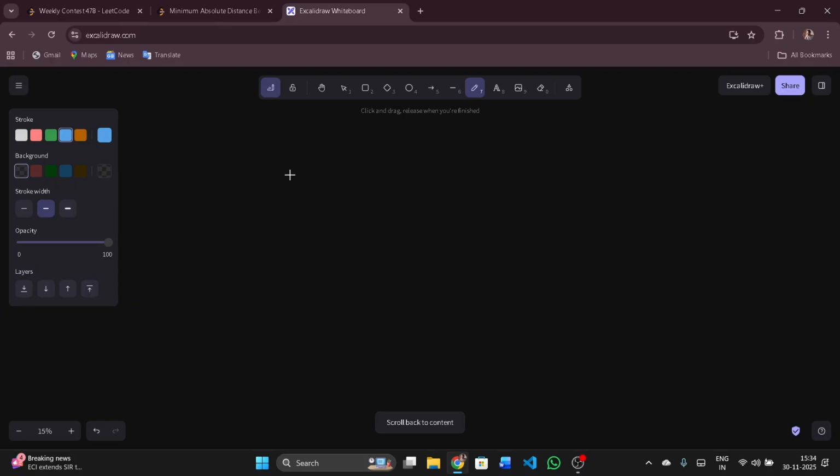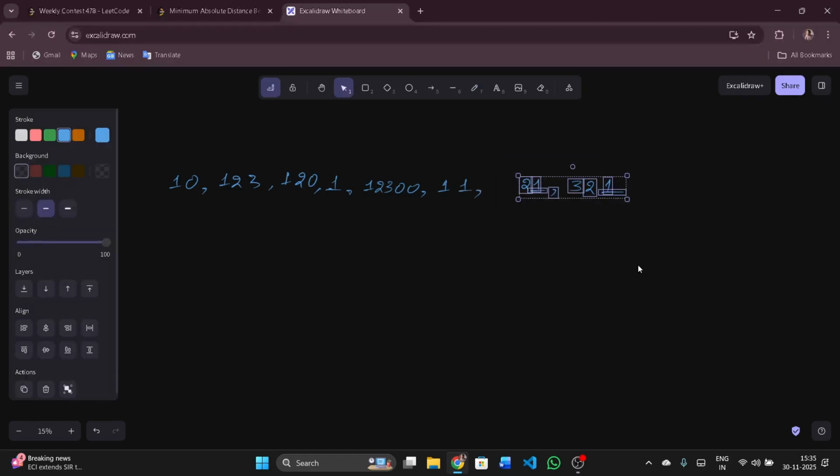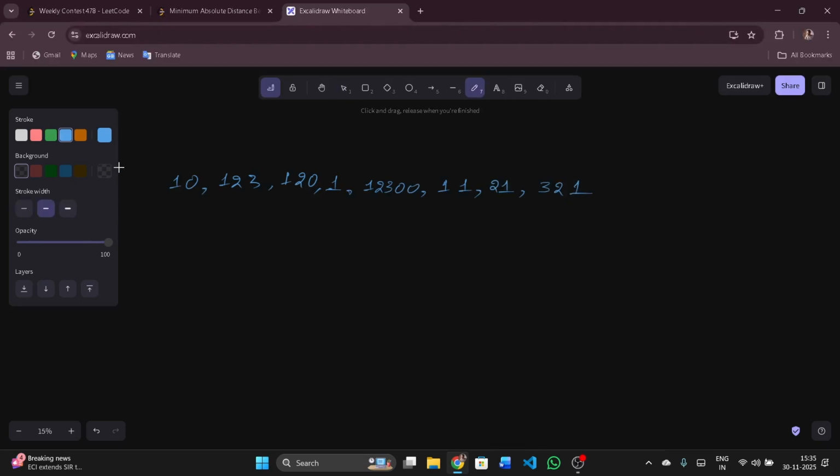So I have this 120 here. Now let's place something like a 21 here, and then 321 here, and then 123 here, a 101 here, and then a 10 here. I'm just placing and giving you an example. And then I have something like 12300, and then something like 100. Let's take 11 as well.